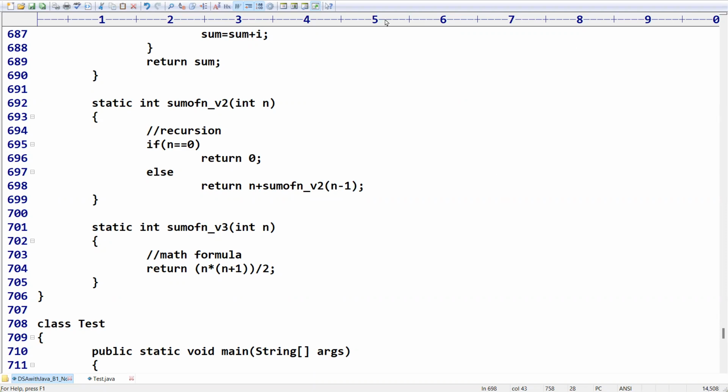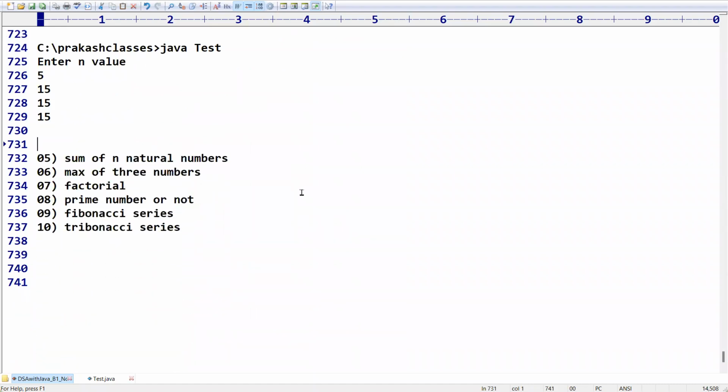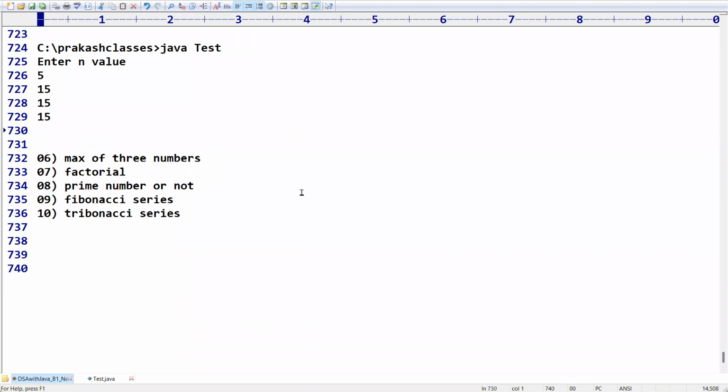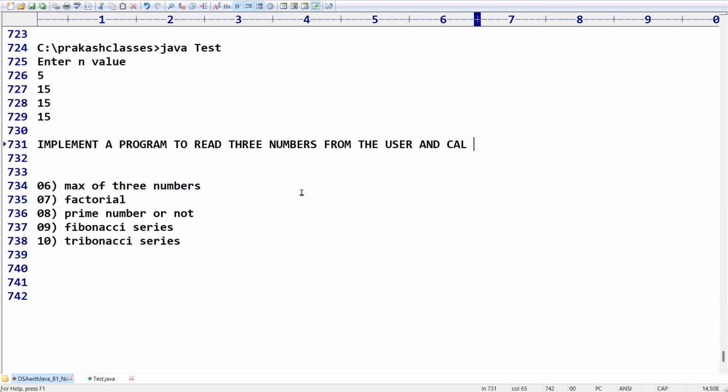Sir, let's go for the next one. What do we have as the next problem? Sum of n natural numbers is completed. Now we have to find the maximum of 3 numbers. What is the problem statement? Implement a program to read three numbers from the user and calculate the maximum of 3 numbers.